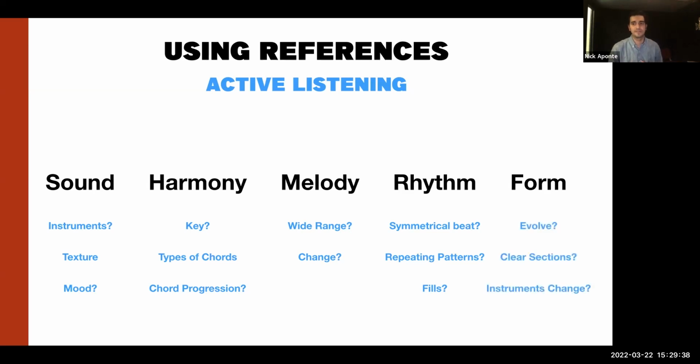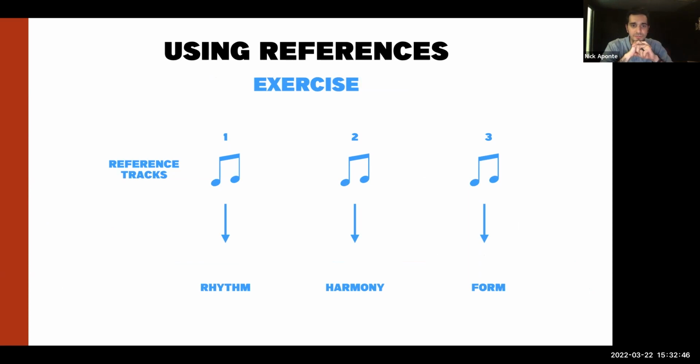The form, does the music evolve over time? Are the sections clear, or are they kind of fuzzy? Does the music clearly go from section to section, or is it unclear? Do the instruments change? I usually take 3 reference tracks. I try to make a sound alike of the rhythm, the harmony, and the form. And then using these 3 references, I create like a combination of the 3. By the time I have something that's cohesive, it tends to become its own thing, and it has its own identity by that point, because I'm using various influences.